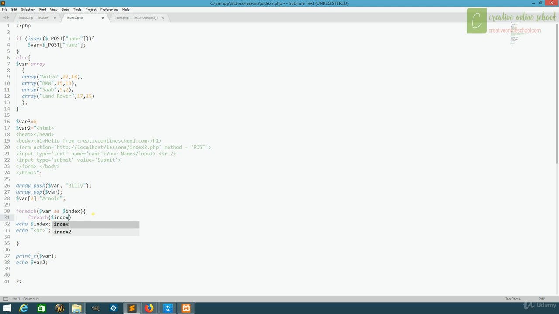index as $value, then we'll create some input. And this time what we're going to do is we'll echo value in here, but we're going to leave the break tag out here.